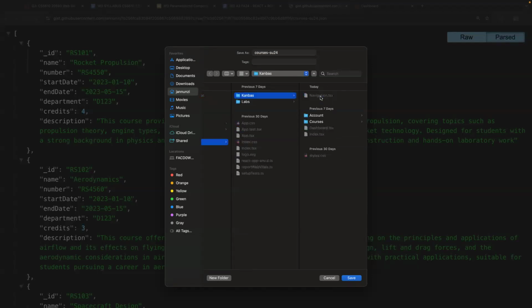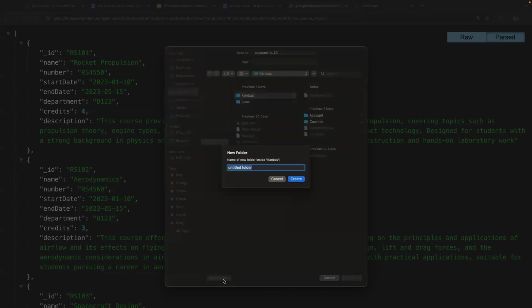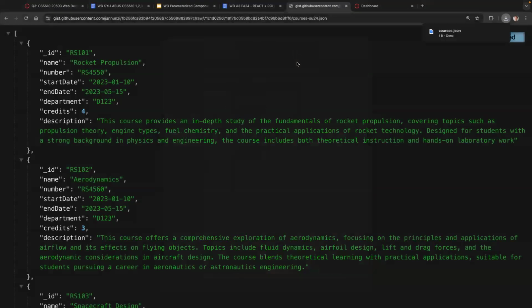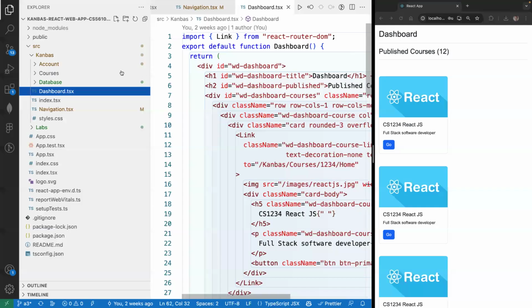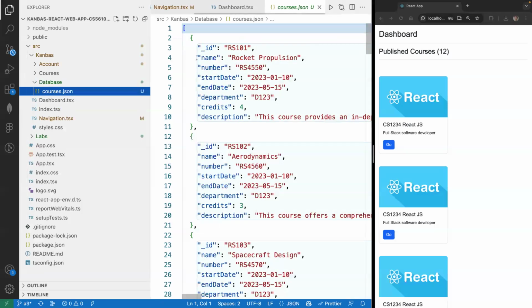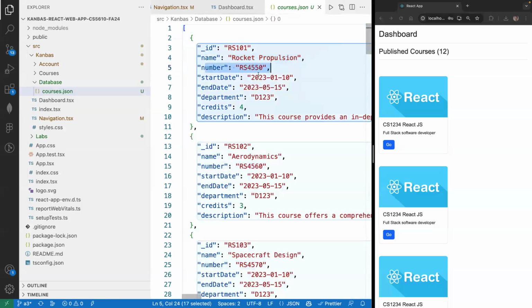We'll go to Canvas. We'll create a folder here called database, and I'm going to save the file as courses.json. Okay, there we go. Let's confirm that it's there. There it is, courses.json, and that's the data that we're giving you. We're giving you the name of the courses, numbers, the start date, department, credit, and so on.